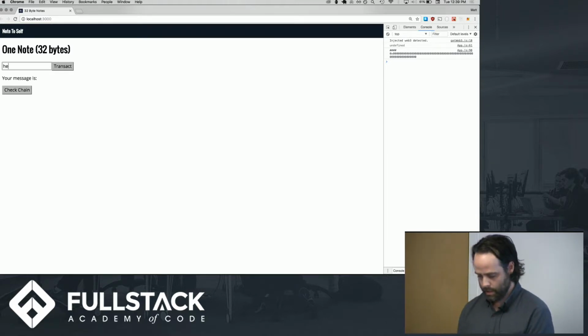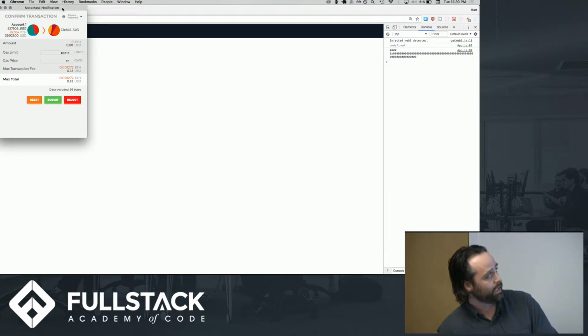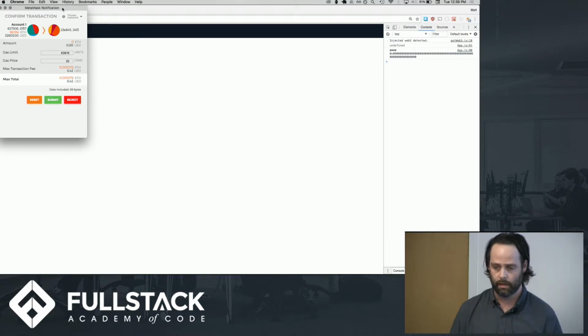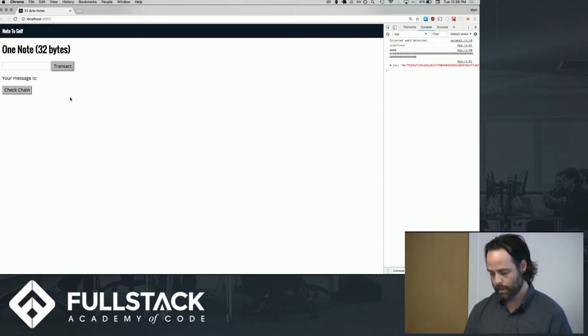So I'm just going to add a little message here, hello world. I'm going to hit transact, which is going to bring up MetaMask, which is a sort of wallet layer. I have a bunch of fake accounts set up here on my fake test blockchain, and it's going to ask me to confirm the transaction, because any transaction writing to the blockchain is going to cost gas, transaction fees basically. Reading is free, writing is expensive. So I'm going to submit this.